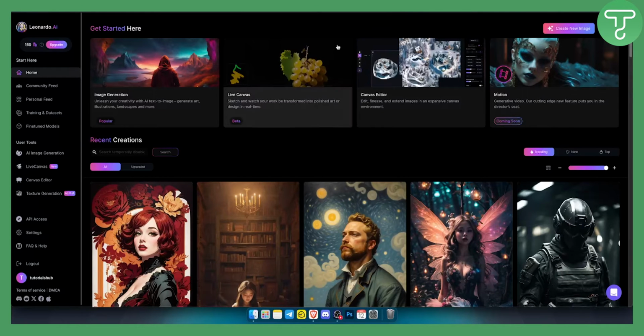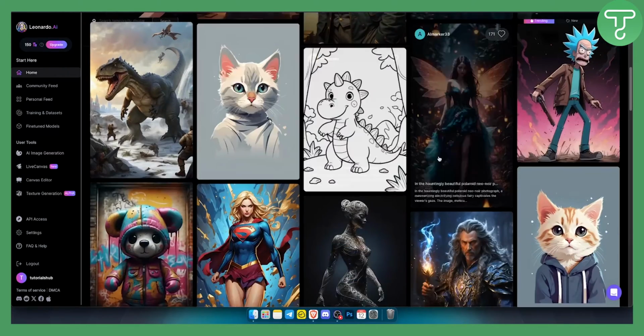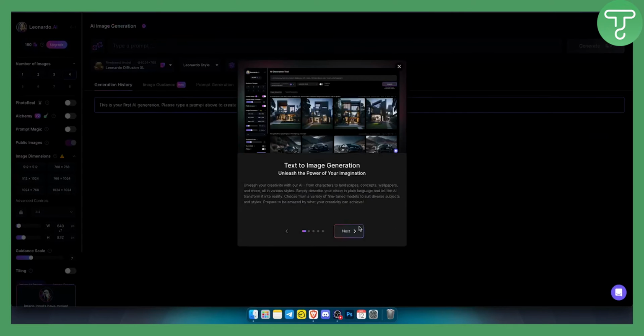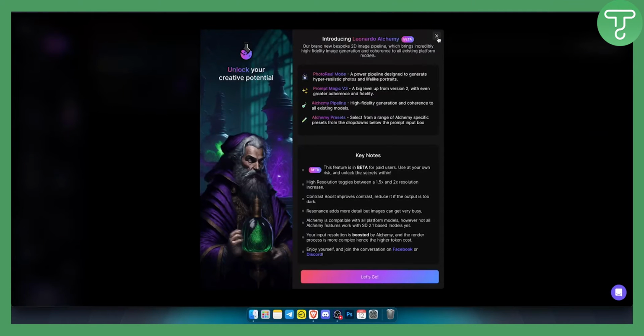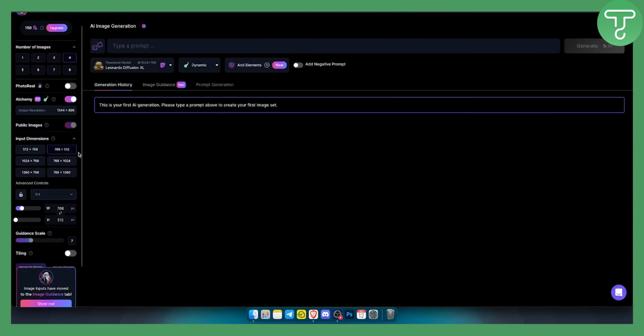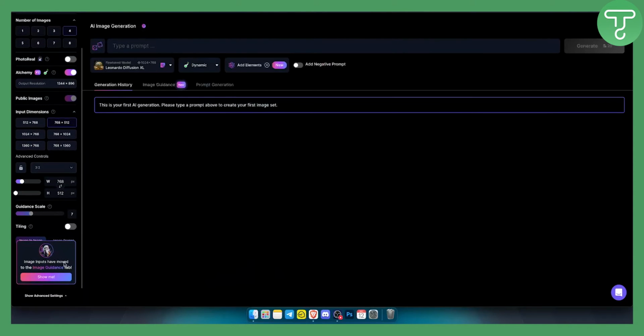So first of all, as you can see, we're here on Leonardo AI and we have a bunch of things we can get started with, but what you want to do is create a new image here. Now, as you can see, this is text to image generation. What we want is to exit out of all of these. And as you can see right here, we have a lot of different things that we can do.